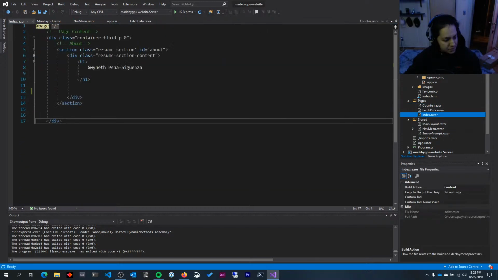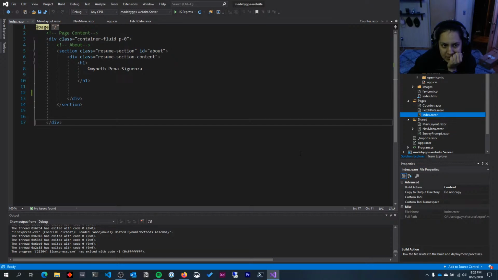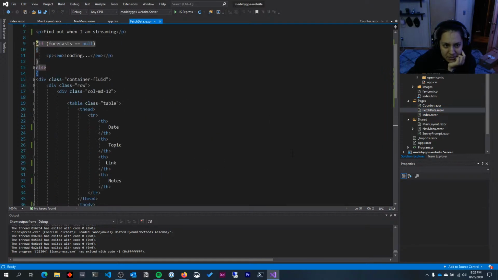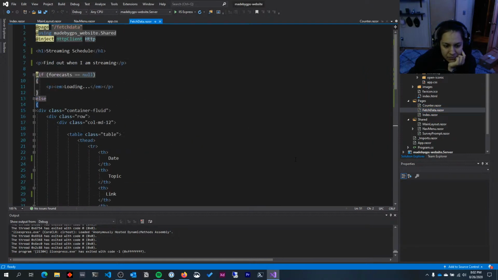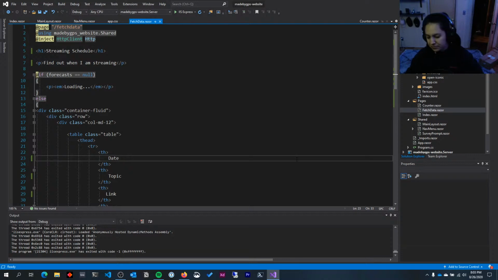Alright, so I need an index page. What else do I want? Index. And I want, like, we could use the fetch data page. Probably gonna need to create a table. And let's see what else we need.